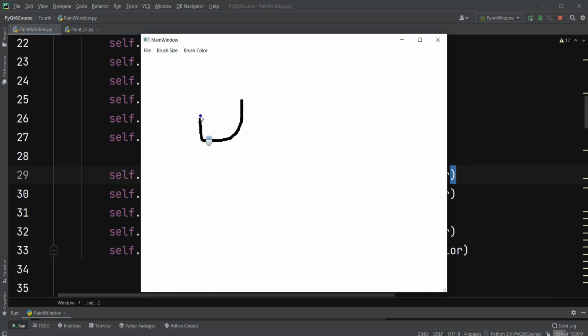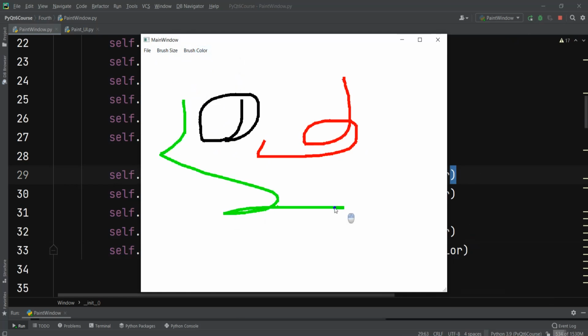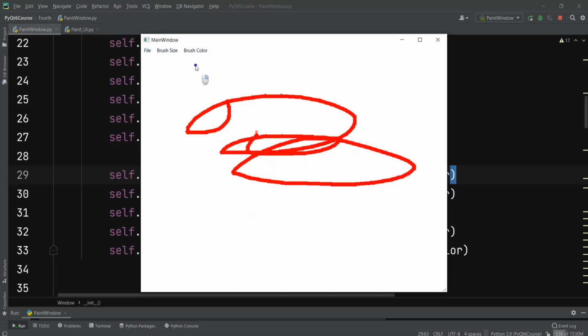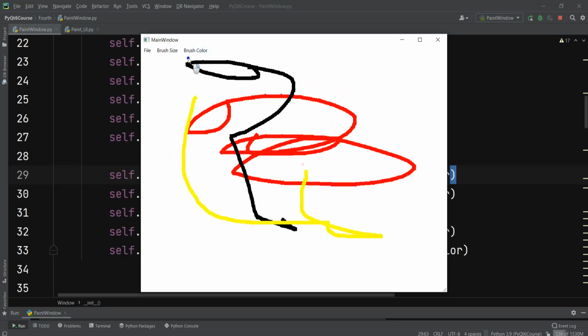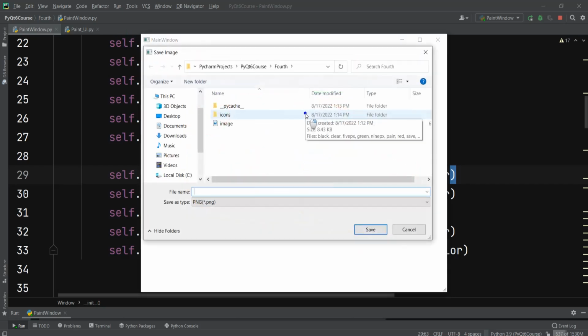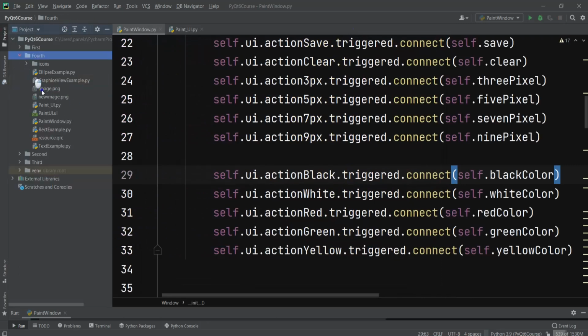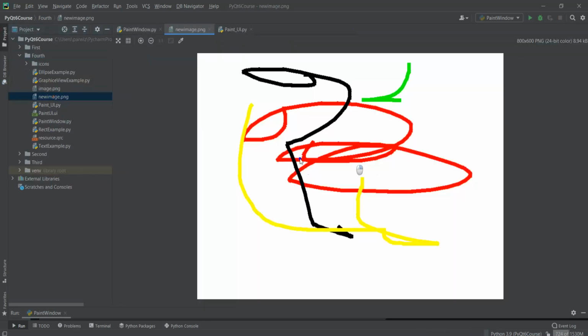So first we want to just say brush size, and if I change to red color, we have red color, we have green color, and we have yellow color. I can change this to red color. I can just clear that. I can write it again, draw it again, and it's working. And also I can save it. New image.png, save, and if you see, we should see the new image. Yeah, so this is the new image.